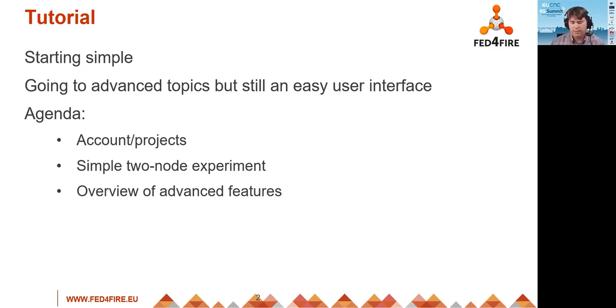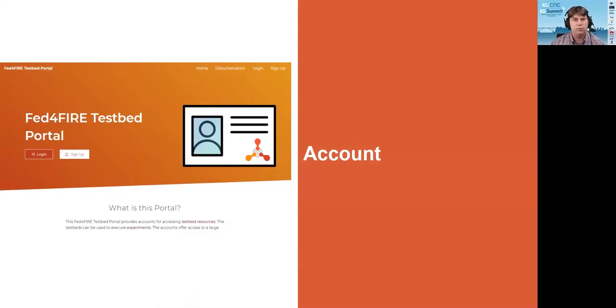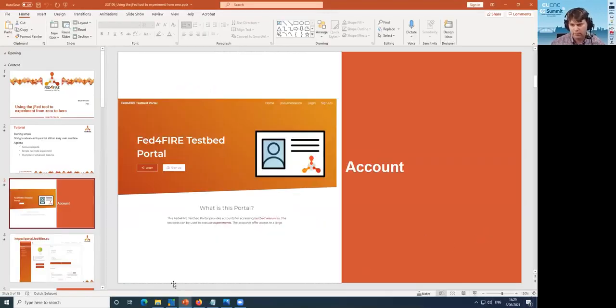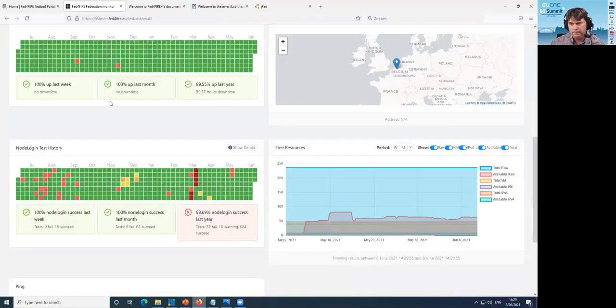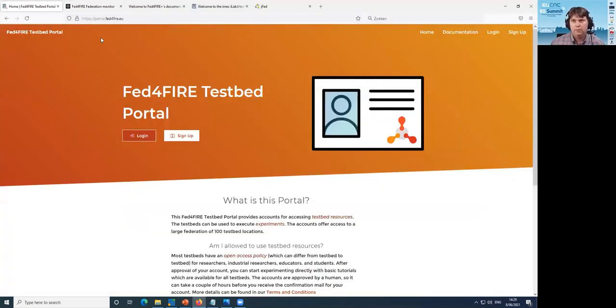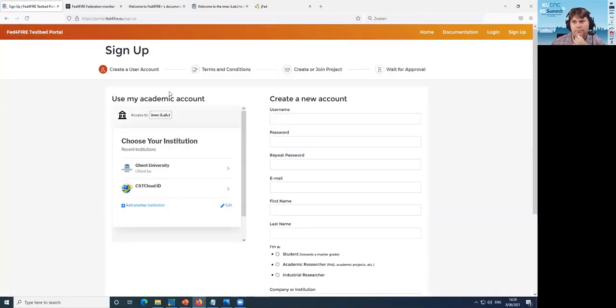So maybe let's start with how to get an account. That's, of course, the most important thing. And therefore, we do have a portal, of course. So that can be found here. That's portal.fed4fire.eu, quite simple and straightforward. And there you can sign up for an account.